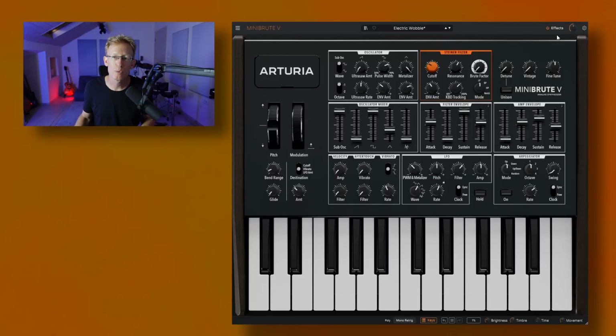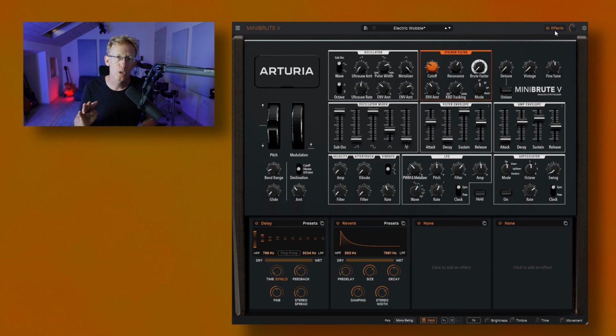Now, last but not least, we have some effects. So on the top right, we have this button. I'm going to click this. We have 4 slots for different effects. Right now, we have delay and reverb. We don't really hear them. This is because the dry-wet slider is all the way to the left. It is dry. But I'm going to play with this.